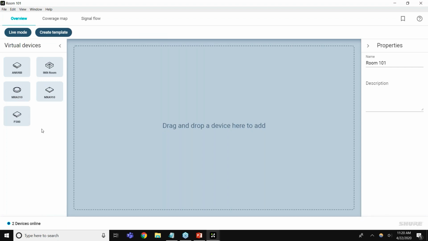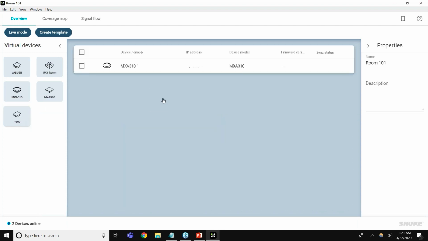So the next use case I want to go through is if you're working offline, say you're not connected to the network at all, and just want to get a head start on your design. And we can go through the coverage map a little too, because I think that's important to highlight. So for example, I have my virtual devices here, and again, I can drag and drop them into my location in Designer.